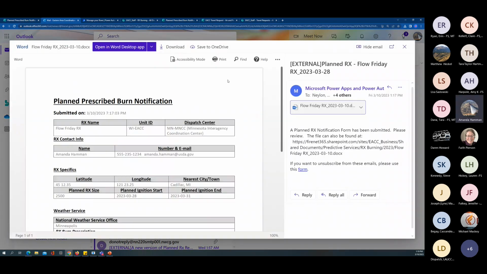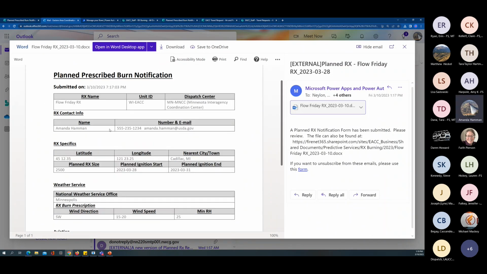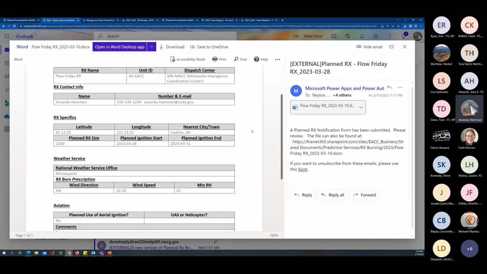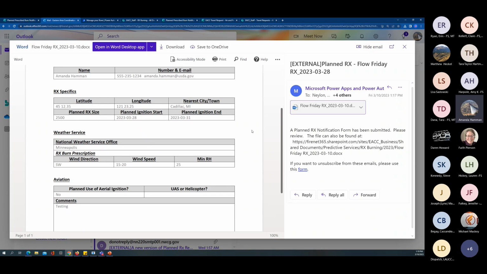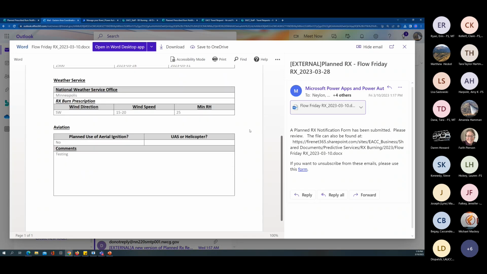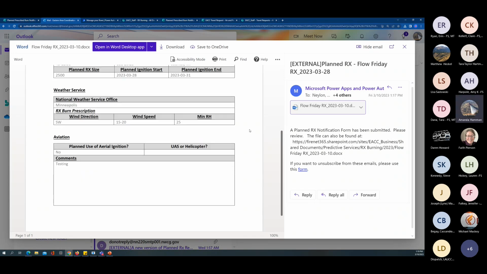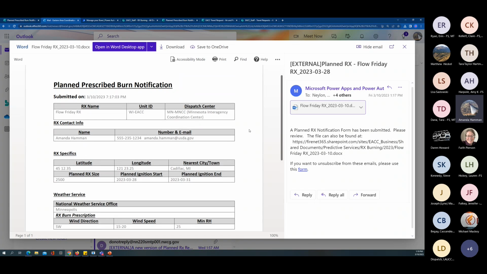And so if I open here, you can see the document that was populated from my form. And that's the Word template that I had showed you that was created, and then all of the form stuff just dropped in there. Does anyone have any questions about that piece and what it looks like?